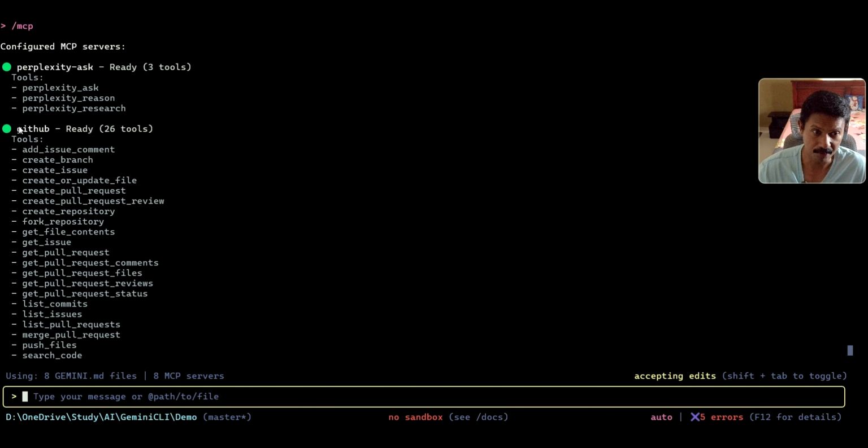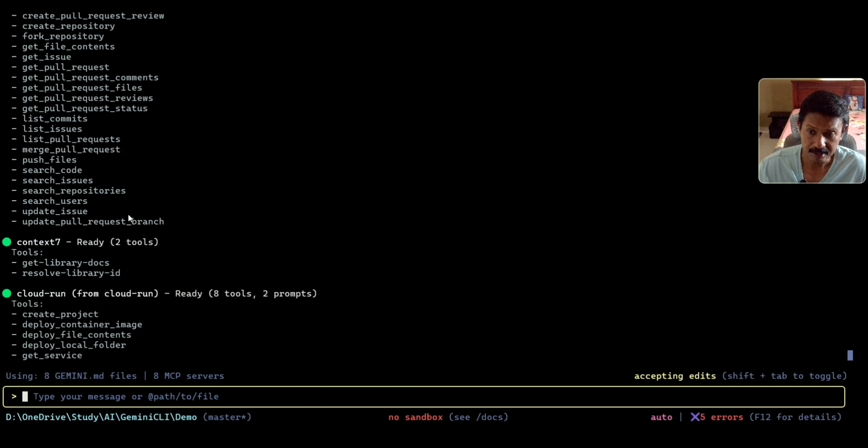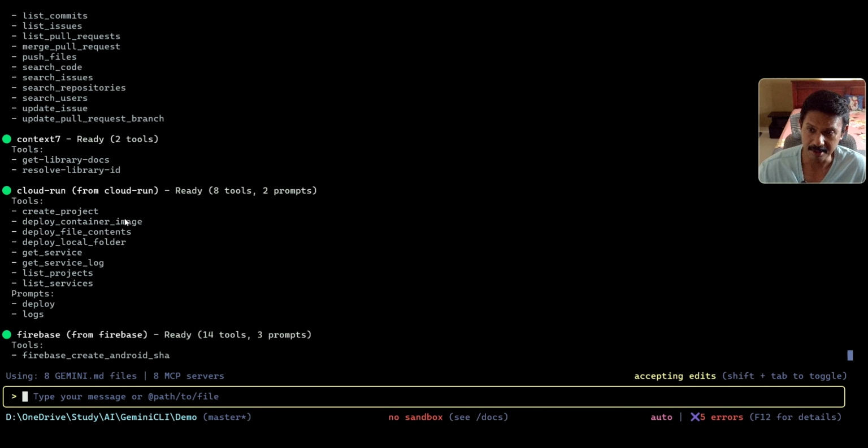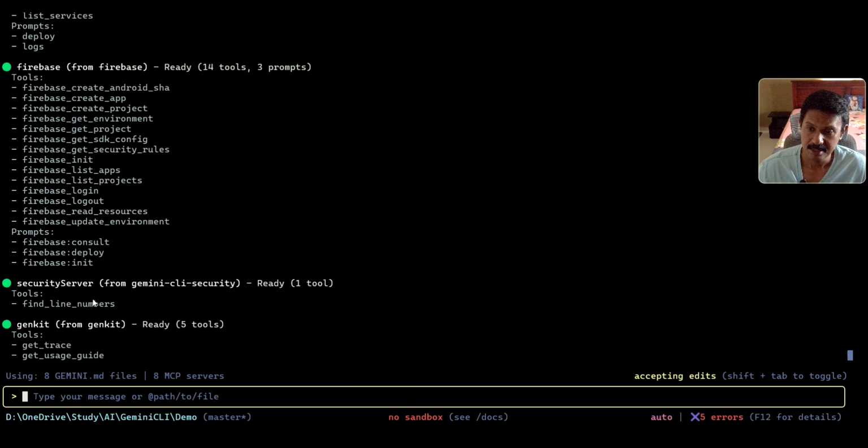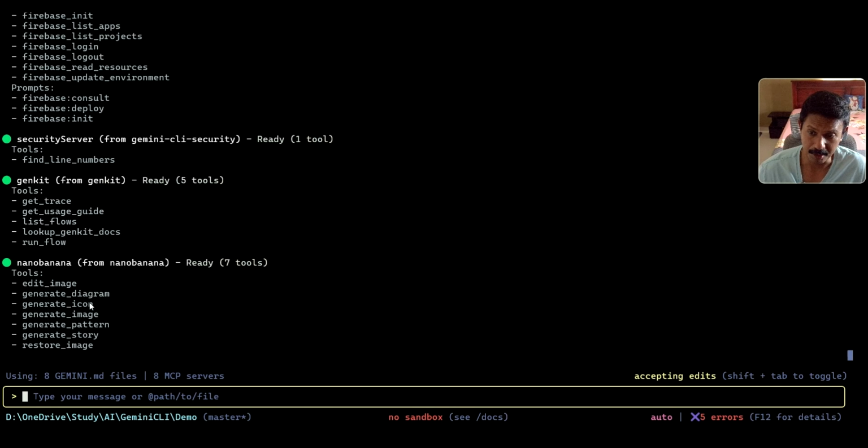So the ones I configured using the settings.json file are GitHub and Perplexity, the first two, and you can see that it has listed the servers that are available and the tools belonging to that server. So Perplexity has three tools: Perplexity Ask, Perplexity Reason, Perplexity Research, and GitHub has around 26 tools. The other MCP servers like Context 7, Cloud Run, Firebase, Security Server, GenKit, Nano Banana, all this I configured using extensions, which is what we'll be seeing next.